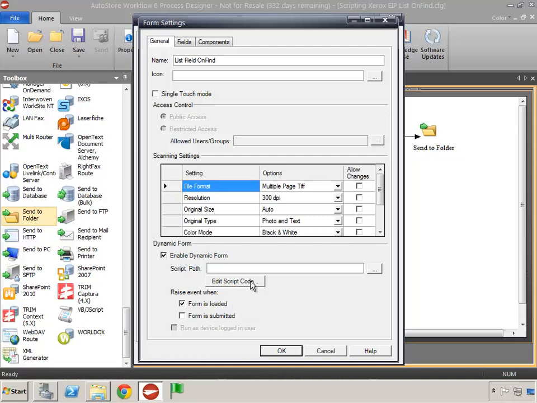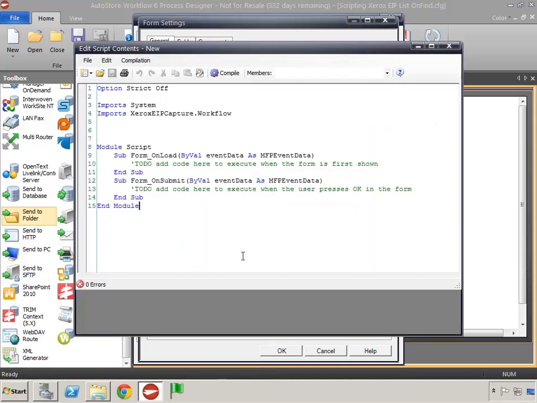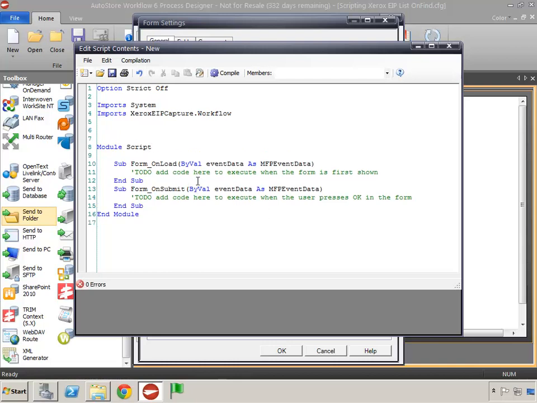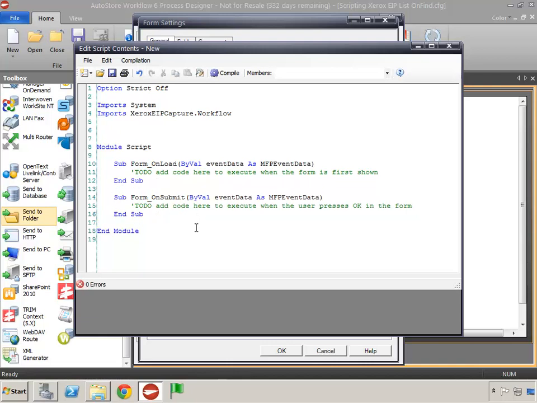Now what I'm going to do is click on edit script code, and the first thing I get is a standard template to start building my script, and there are two events that are placeholders for form on load and form on submit. Load will be whenever this form is loaded up, we can execute some code that's in here, and then on submit would be when the user presses the start button, we might want to enable or run some additional code before the document actually gets scanned.